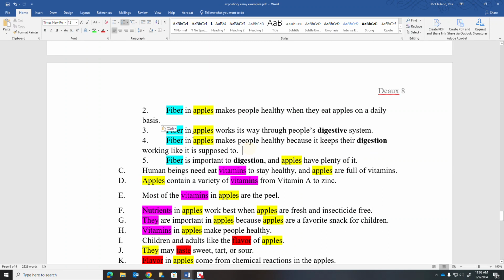And if I look at these sentences, let me focus on these before I go look at the other ones. Fiber in apples works its way through people's digestive systems. Oh, my bad. Fiber in apples makes people healthy because it keeps their digestion working like it's supposed to. That's a bit more specific than this sentence. So I'm going to tab that one over.